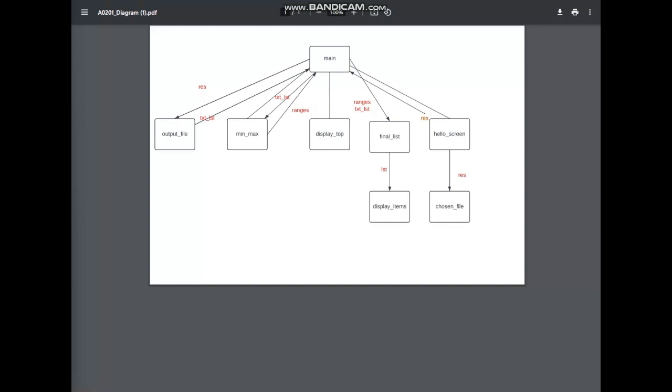So obviously you start out with your hello screen part. You greet the user, you get the input. That input then creates some response, and that response is going to be saved in main. Main then is going to send that response to our output file, indicating what file we actually want. So do I want file 1, file 2, or file 3? That file is then going to send back the list that we're going to make. So we're going to have probably some loop, and then we're going to create our list.